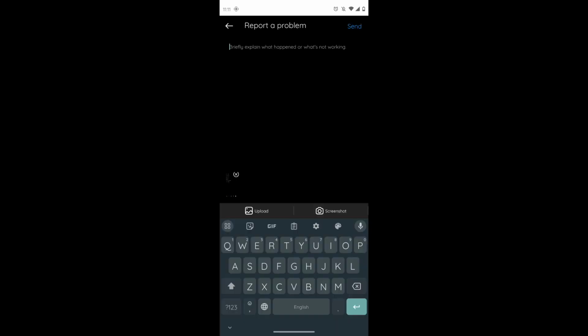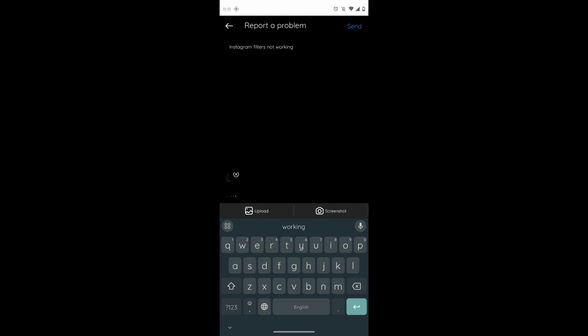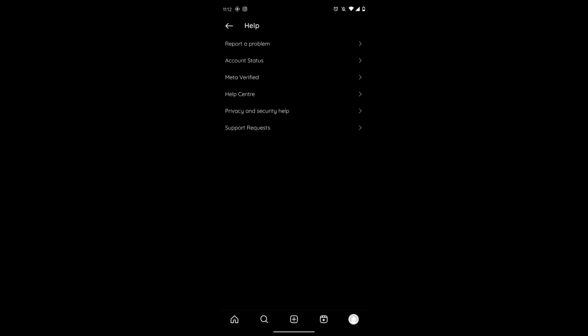And now you have to write the problem which you are facing in your Instagram application. And after writing your problem, just tap on send, which is on the top right. When your problem has been sent to Instagram, they will try to fix your problem. So this is what you have to do if filters are not working in your Instagram application.